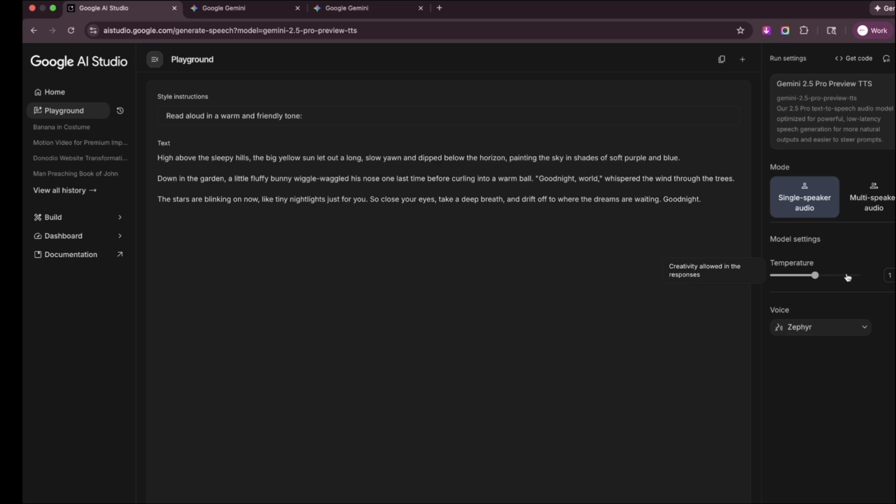And you can also go to model settings and you can change the temperature either from 0 right up to 2, 0 being the least creative and 2 being the most creative. I'll just leave it midway, and then the speaker you can choose either Kore, Fenrir, Leda, any of these. I'll just go with the default and then I'll click on run. It's done processing. Let's listen to this text right now.